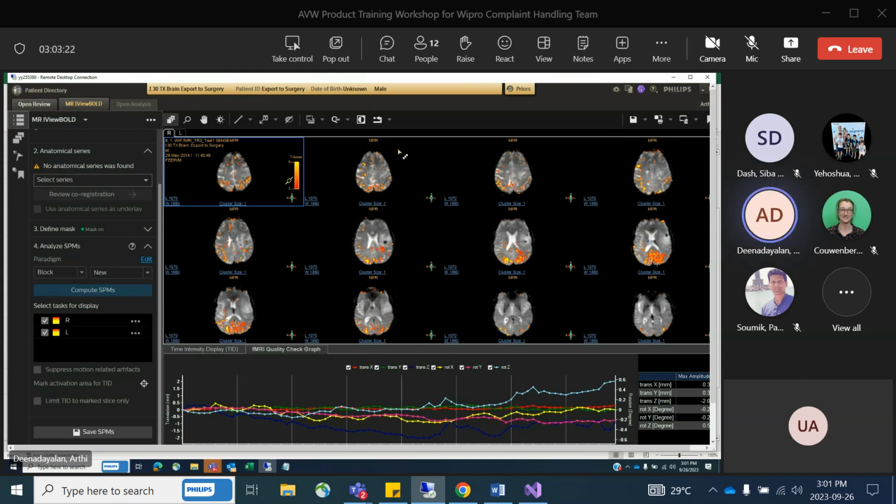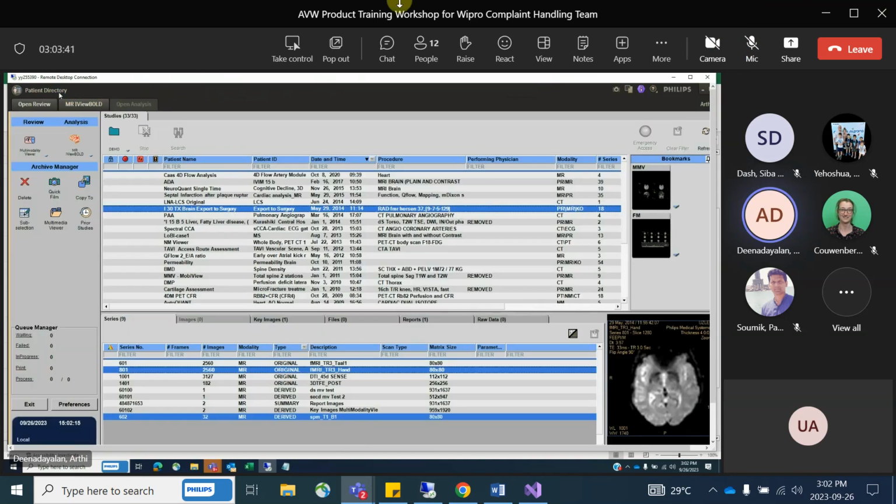Any questions here in the fMRI application? No? Okay. So I will show you how it does not load a different series.